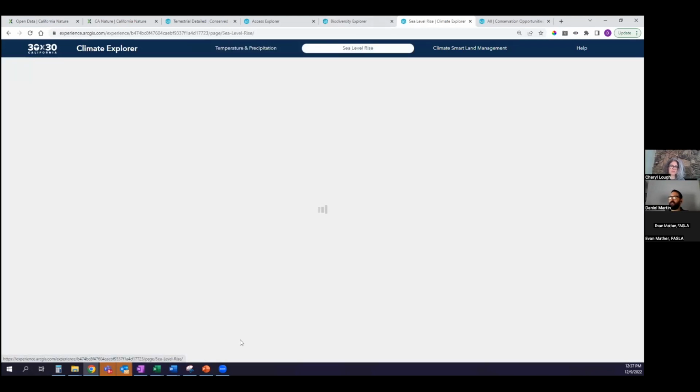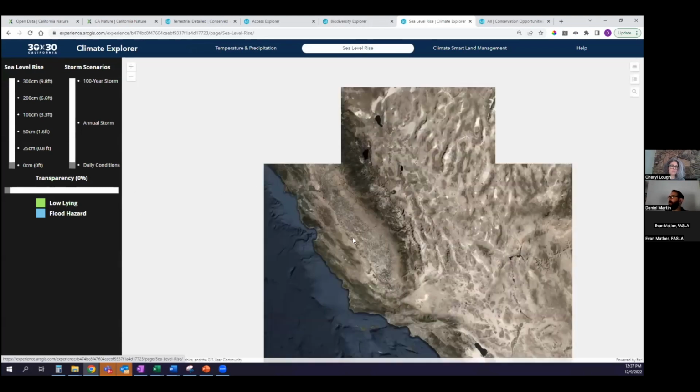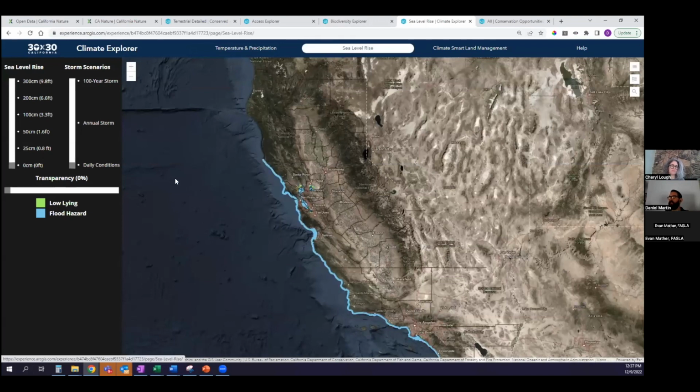This application here is the sea level rise one. It's a relatively simple app. It'll load up and it allows you to see the sea level rise as you adjust different levels of rise, as well as storm scenarios. So a daily versus say 100-year storm. And then this one here, climate smart land management.